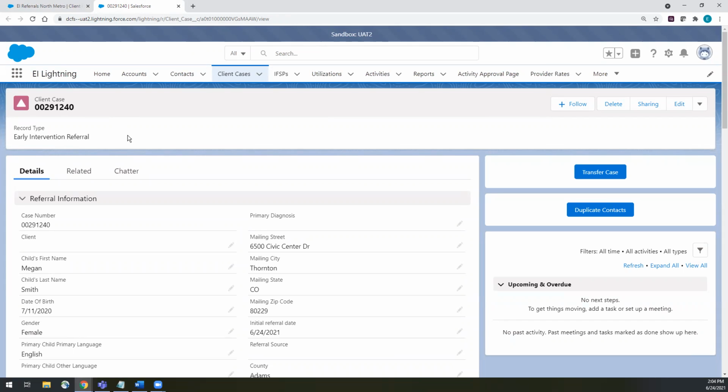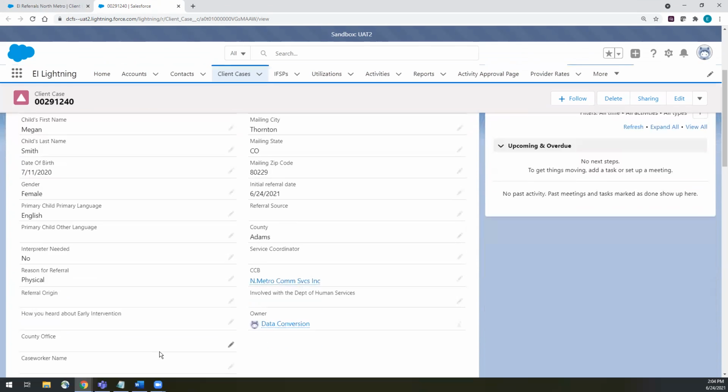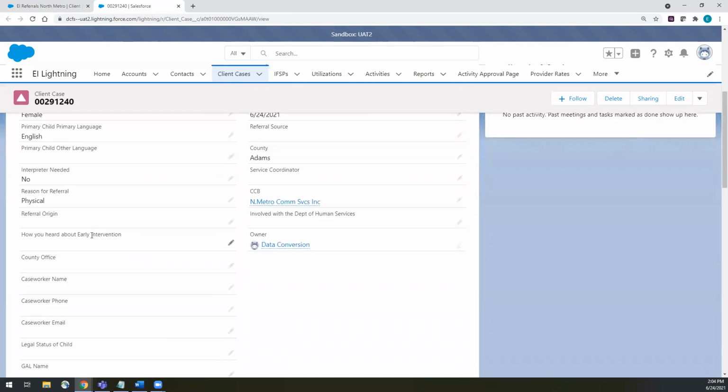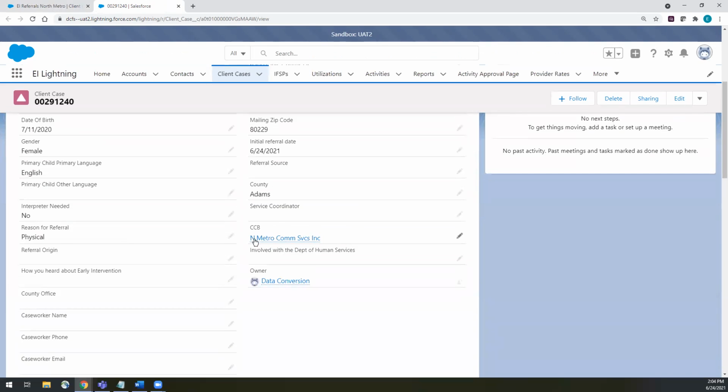So this is a brand new case. It's separate from the EI case, and it's an early intervention referral. A case number has been assigned, and everything that was entered on the website is now within this case. So we have the demographic information that was entered for Megan. Her CCB is automatically assigned as North Metro.